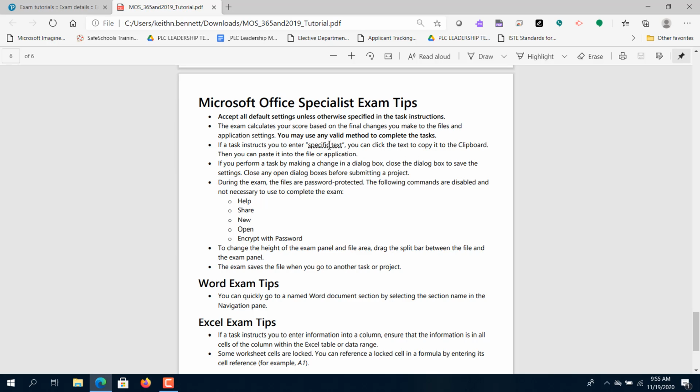Here, this is something that's new, that's a time saver. If you have to enter text, you can click it to copy it to the clipboard, and then you can paste it into the file or application. That saves you time. They tell you if you perform a task by using the dialog box, make sure you close the dialog box to save the settings, and close any open dialog boxes before submitting a project.